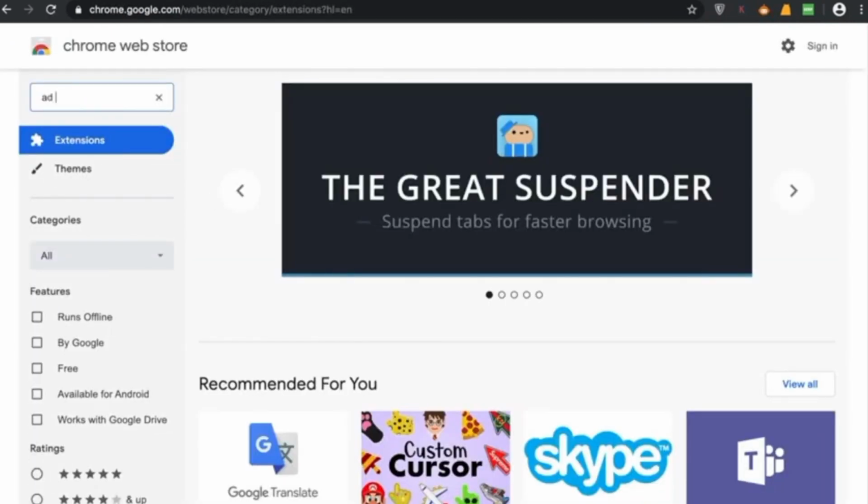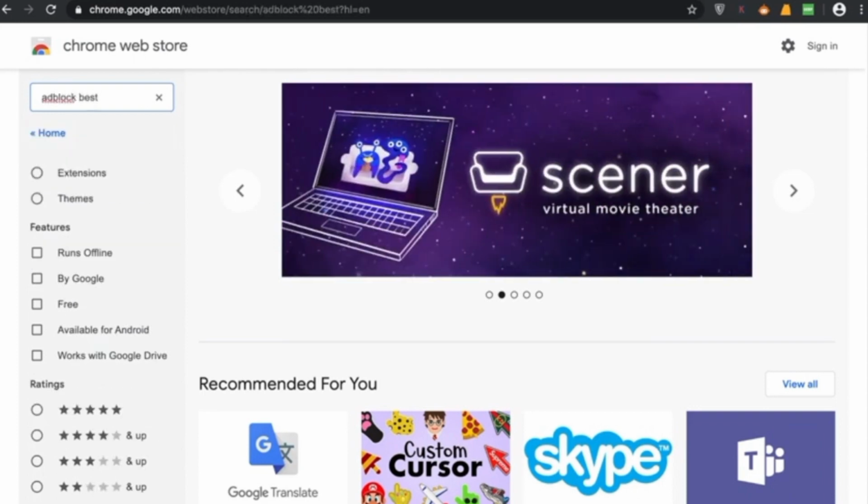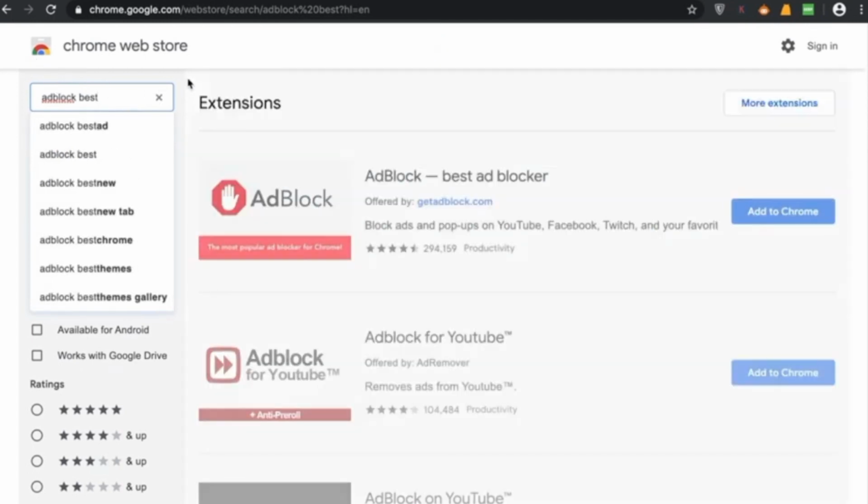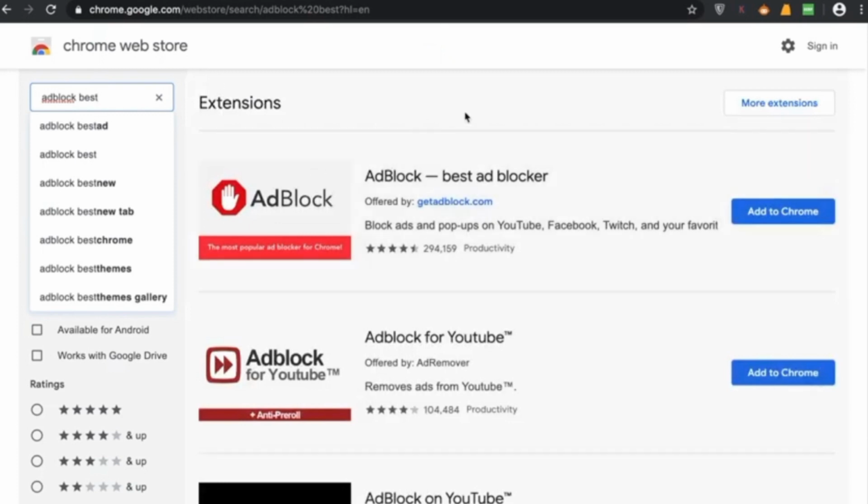Then, download and install an ad blocker. Once you've chosen your ad blocker, go to their website and download the software. After downloading the software, open the file and run the installation process. Follow the instructions and wait for the software to install on your PC.